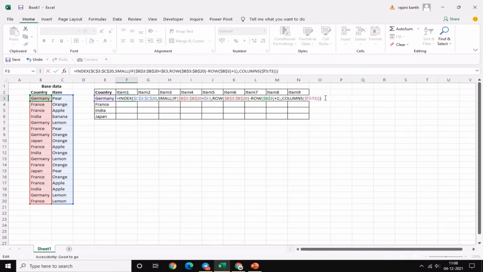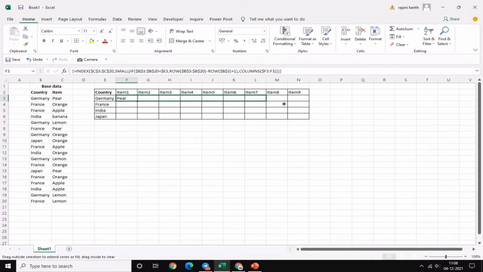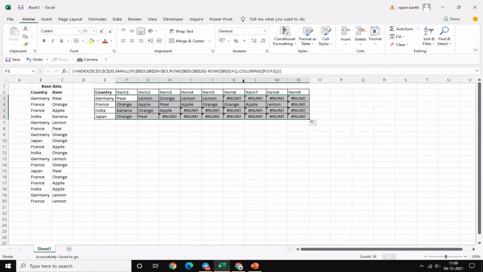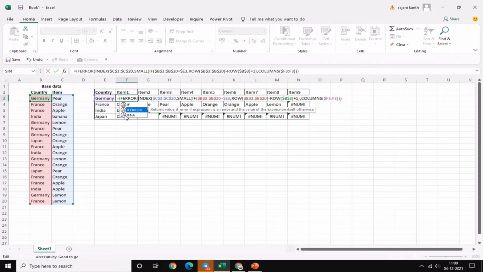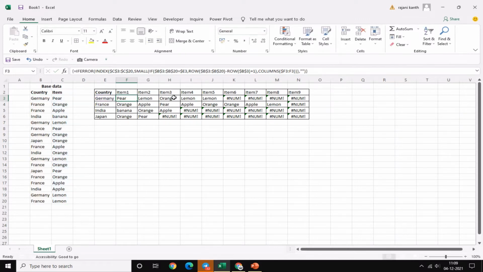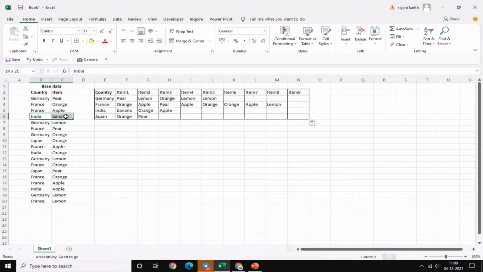Let's check whether everything is right. It will give you some errors, because it is not found in Germany. For that reason, simply go to IFERROR. If you find any error in this function, give me blank. I'll run this formula as it is. This is Ctrl+Shift+Enter, so it's an array function. We'll check India: India banana, India orange, India apple.